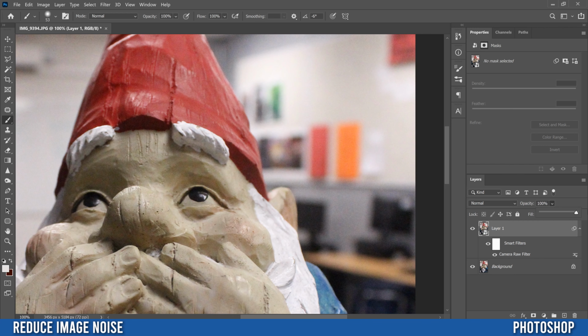So let's say you added too much. Like once you look at it, you're like, that's too much noise reduction. You can also just slide the opacity back a little bit to kind of blend it between this layer and this layer. I'm going to keep mine up at 100 right now, but you can adjust that if you want.